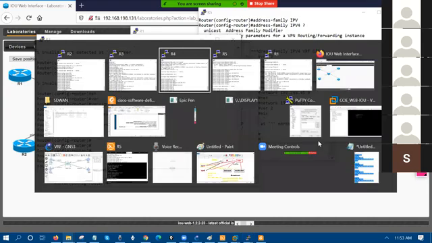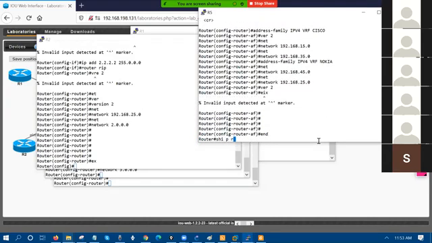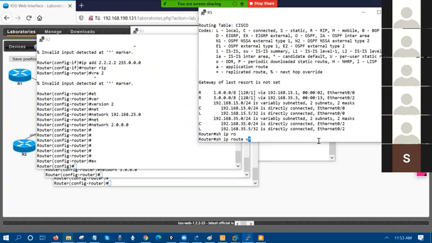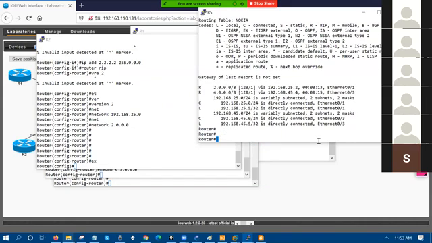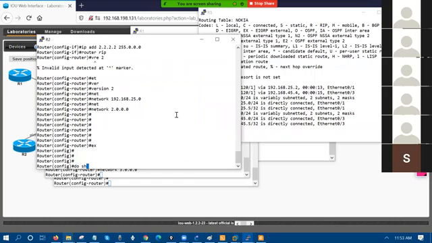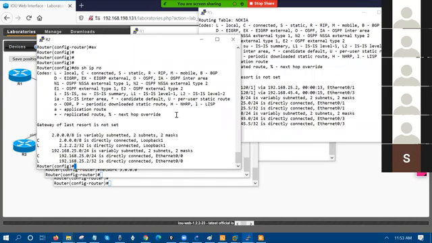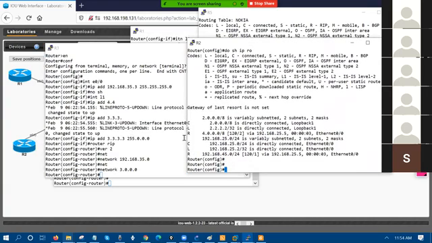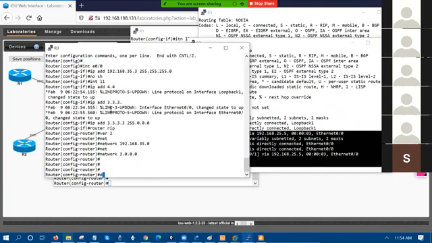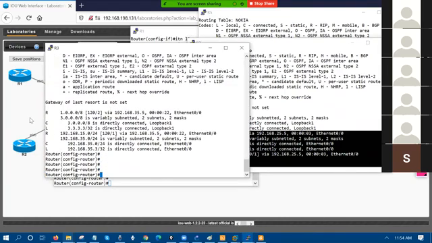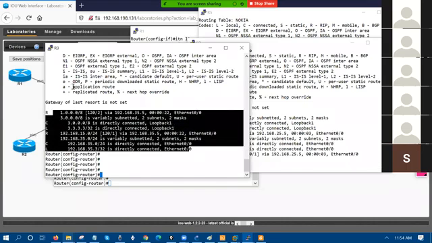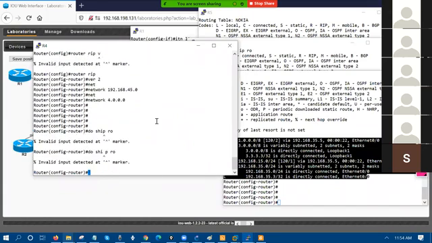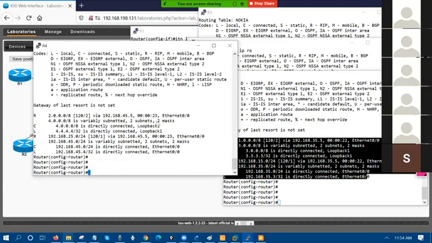Come on, man. Show IP route VRF. Cisco, show IP route VRF. R2, R3 done, customer R2 done, R3, R1.